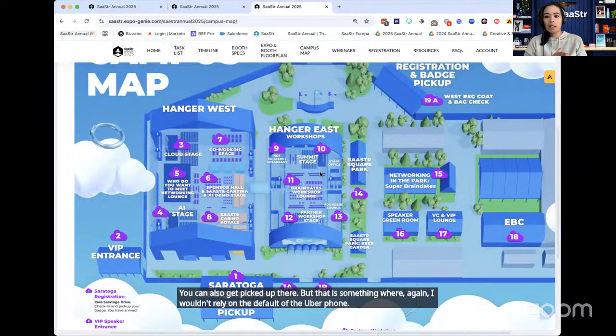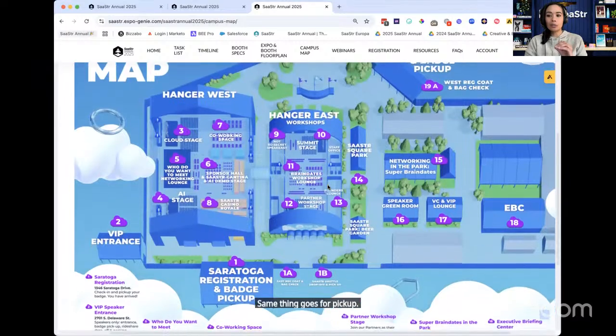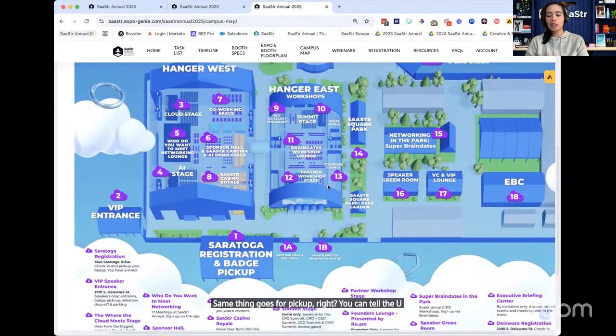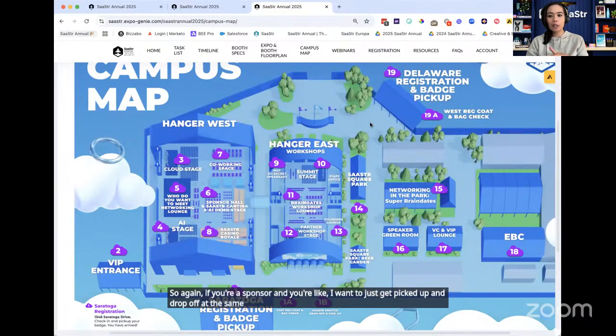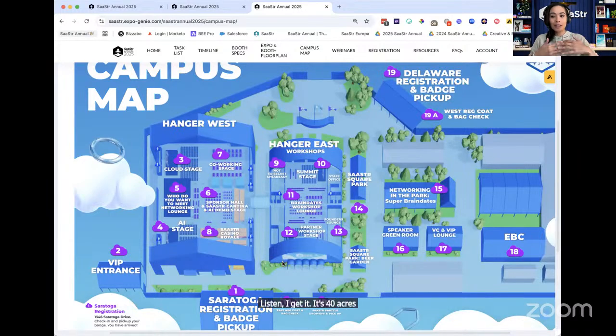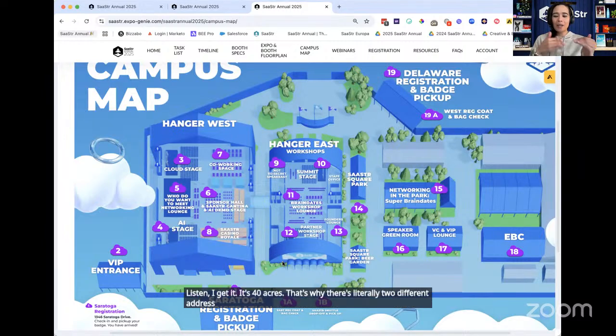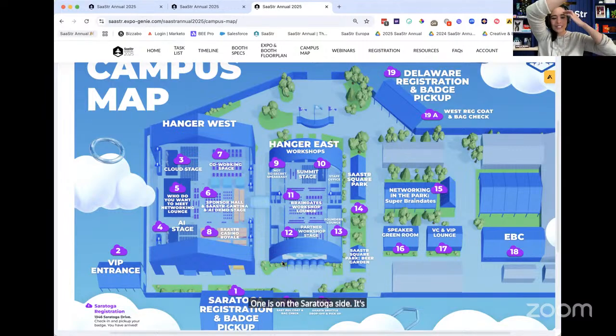Same thing goes for pickup, right? You can tell the Uber where to pick you up. So if you're a sponsor and you want to get picked up and dropped off at the same location because it's too confusing with the two addresses, listen, I get it. It's 40 acres. That's why there's literally two different addresses for SaaStr's pickup and drop off. One is on the Delaware side, one is on the Saratoga side. The campus is literally that huge that there are multiple street addresses.